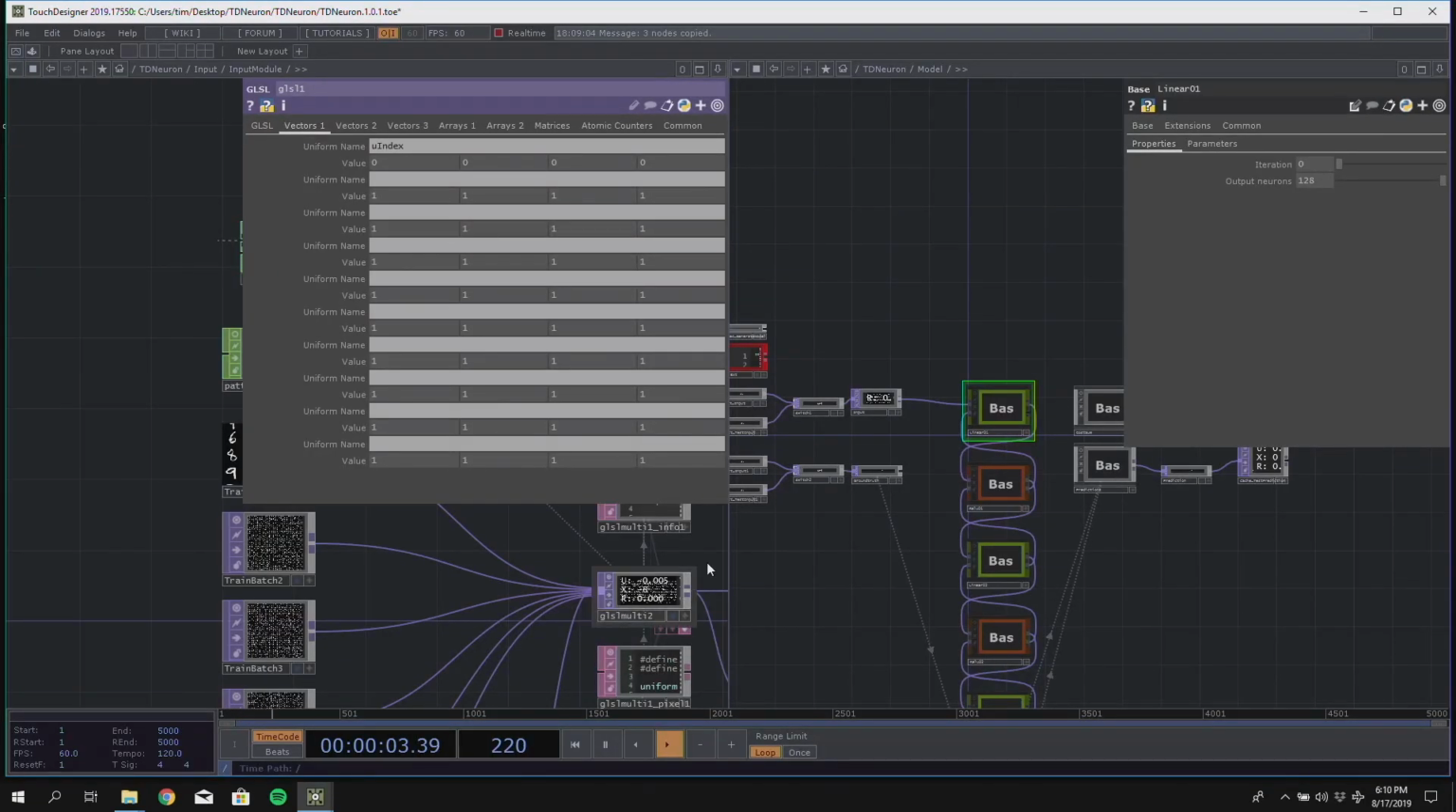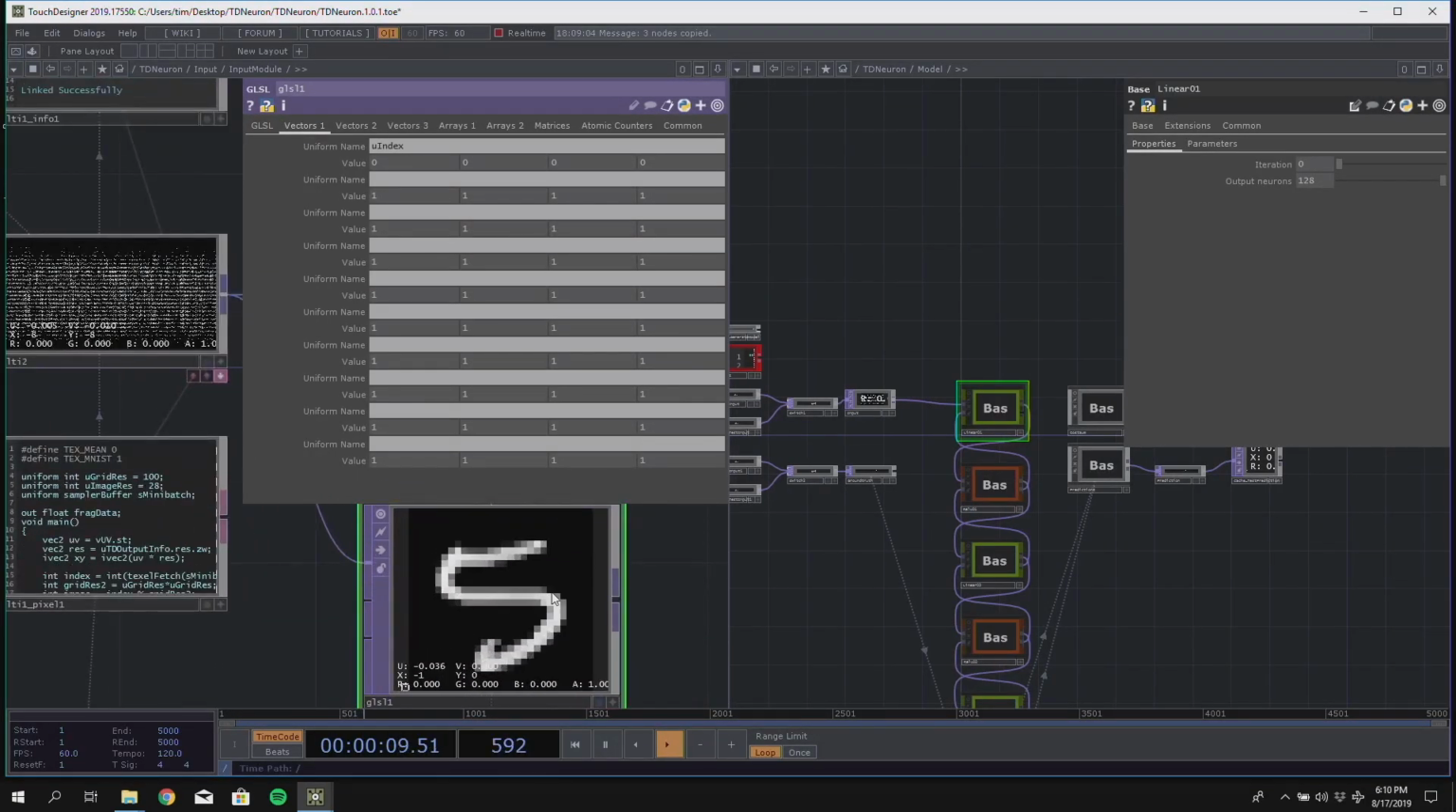And this guy, a little helper shader, converts it back. So you can just select one and you see what it was.